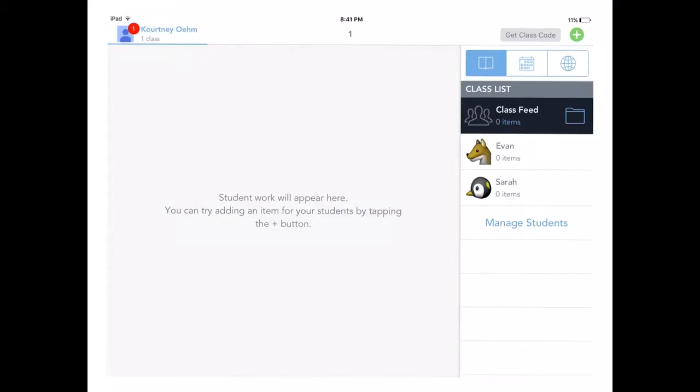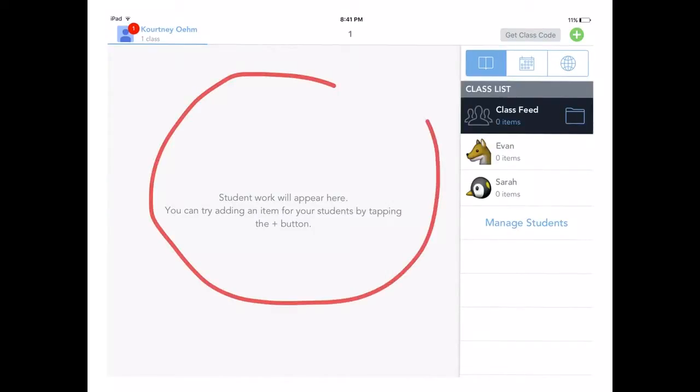Next, you come to your home page. This is where you can view your class list and all of your students' work. Your students' work will be listed right around here, and your class list, as you can see, is right here. You can always manage your students in case you get new students that join you throughout the year or some leave.